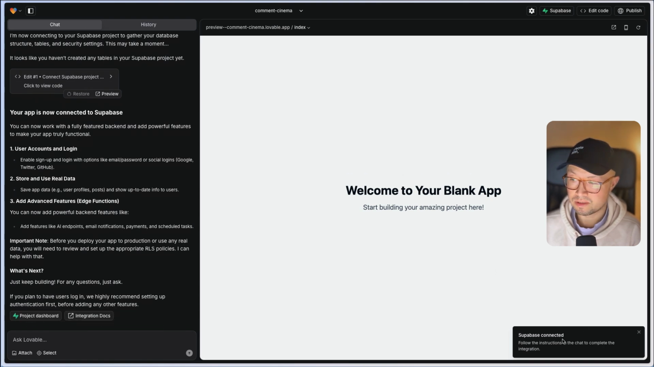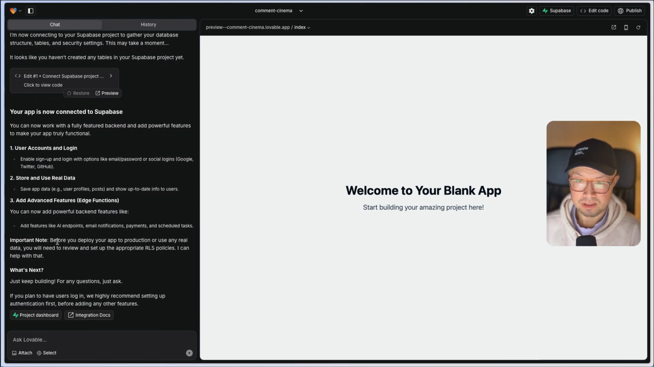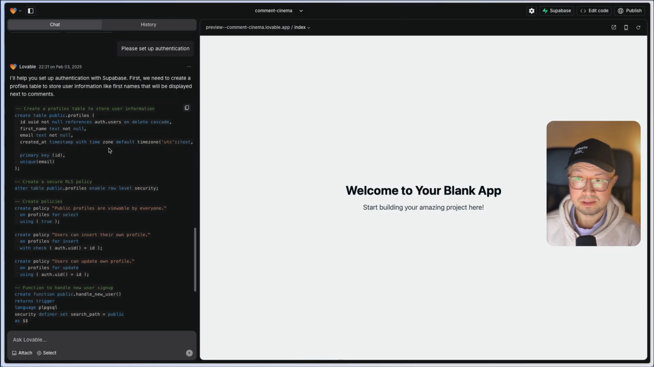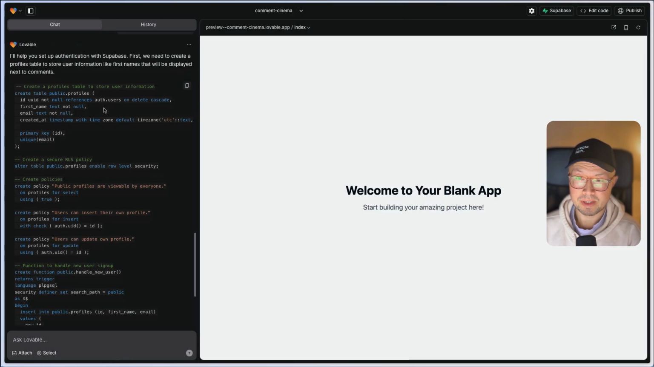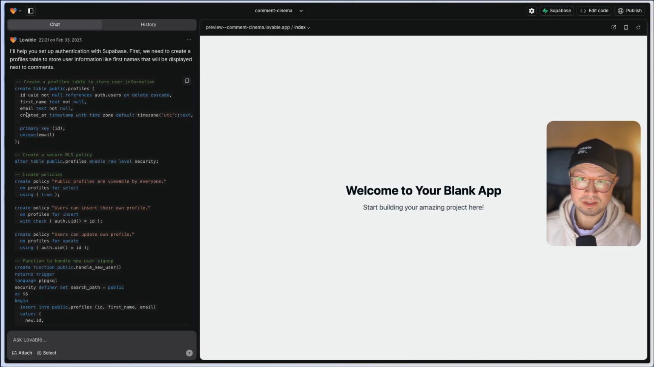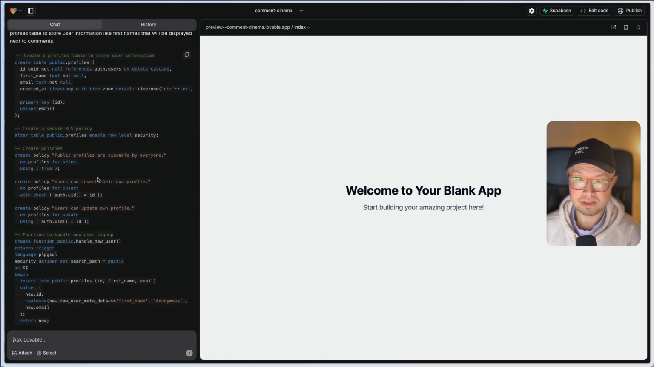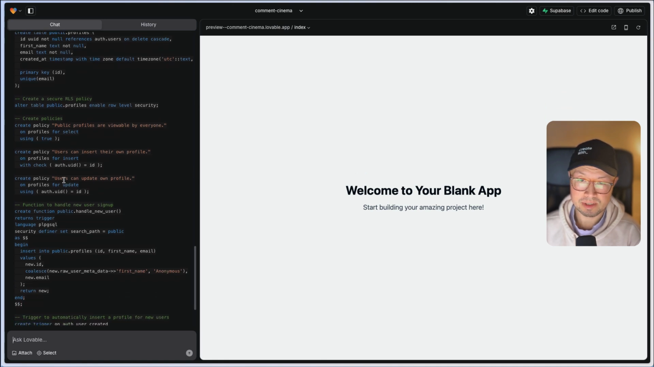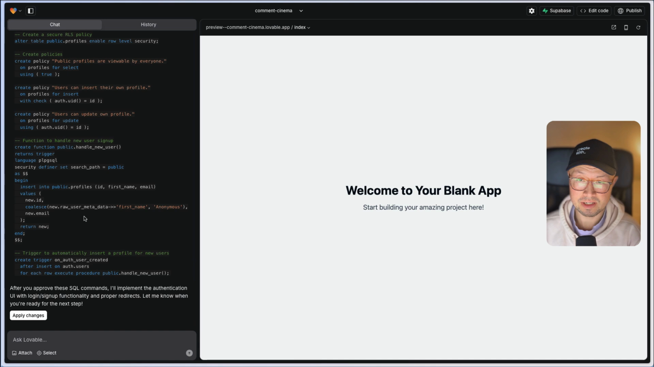We get a little notification saying Supabase connected there. And then it says, if you plan to have users log in, we highly recommend setting up authentication first. So let's do that. Please set up authentication. So this is the great thing about the integration with Supabase, is that it's immediately written all the SQL queries that are needed to be run to set up the database structure in Supabase. And we don't actually have to do any of that in Supabase. We can do it all from here. Then we just click apply changes.